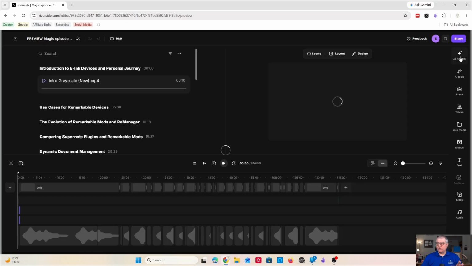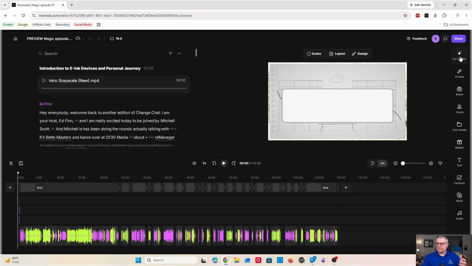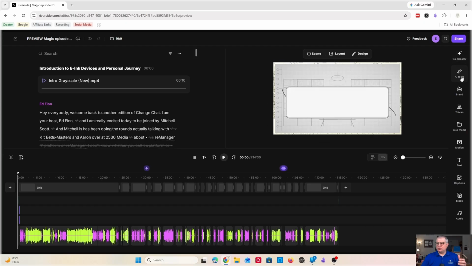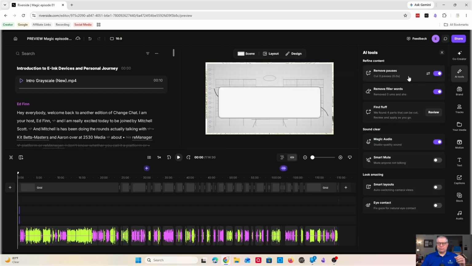So you'll see I have that co-creator up here in the right corner, and co-creator is your AI assistant. I have various AI tools, so I can come over here and I can remove pauses automatically, remove filler words, find fluff, where if I have a side conversation or something isn't relevant, it gives you suggestions. You can accept them or delete them. I find it's pretty accurate. And I can review and it'll tell you this seems like a side comment or something else.